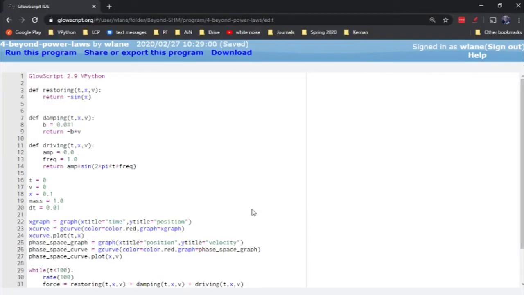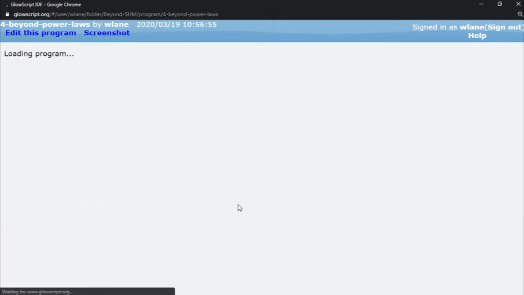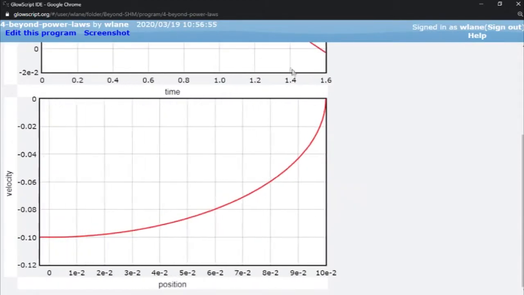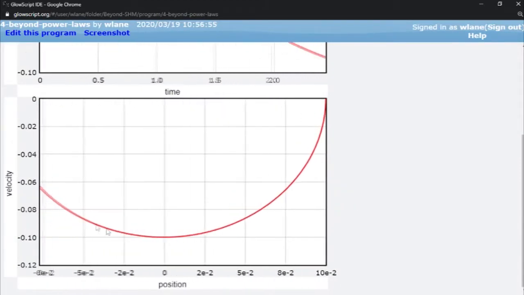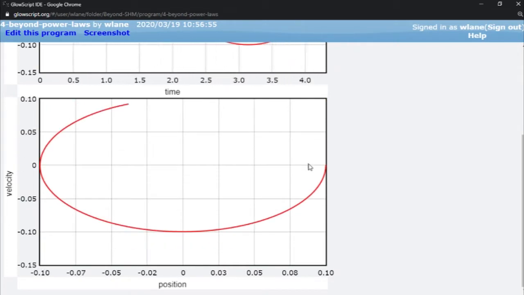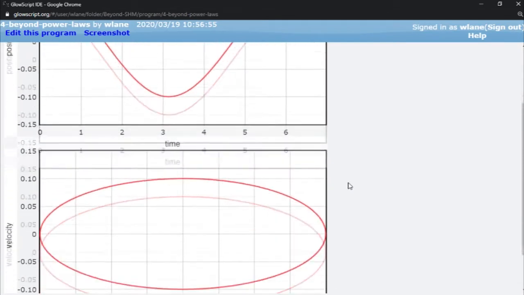How long did I make the time run for on this? T less than 100. All right, let's make this t less than 20, just so I can get a trace on that. And down in the phase space plot, if this is behaving like a cosine, then this should be coming around like an ellipse, like we had previously. And sure enough, there we go. It's going around an ellipse, just like it did for the simple harmonic oscillator.